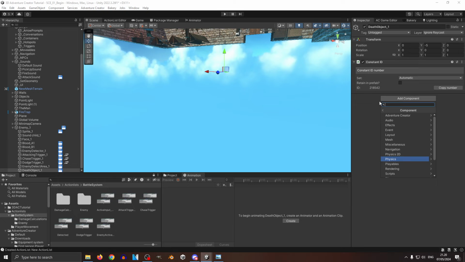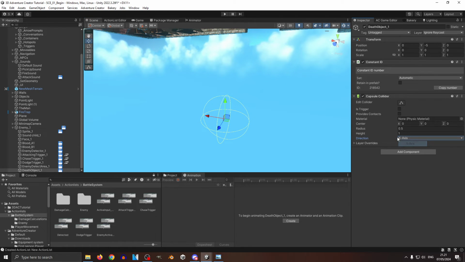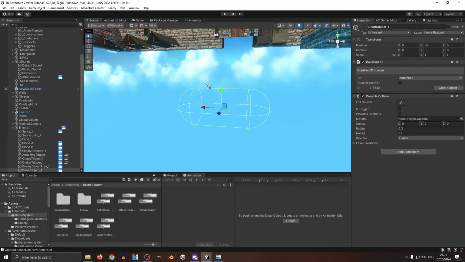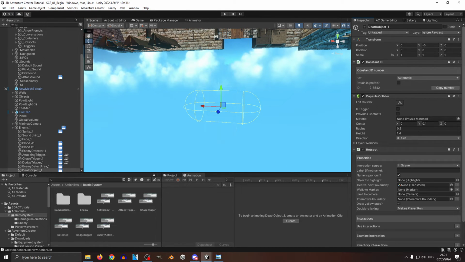So it would need to have a capsule collider, and since the player will be laying down, we will make it on the x-axis of height 1.4 maybe, and radius of 0.3 and 0.1, so it's a bit above the pivot point. Then it would need to have a hotspot, and name it whatever you want here, it will be our enemy.